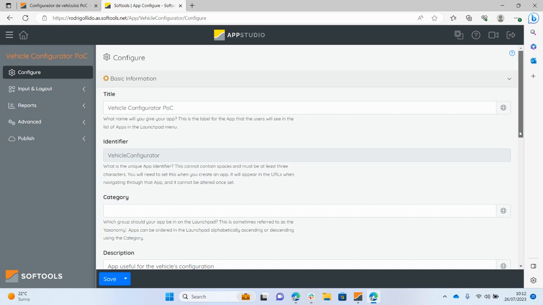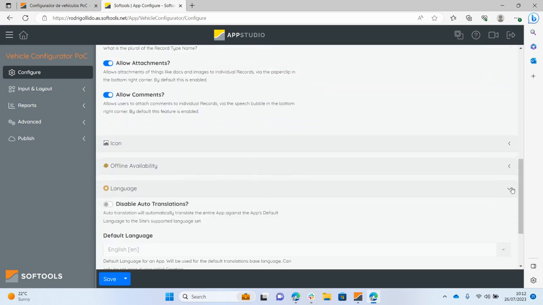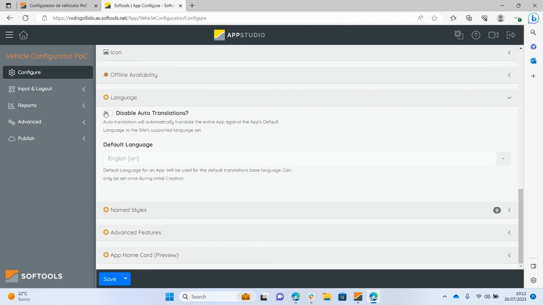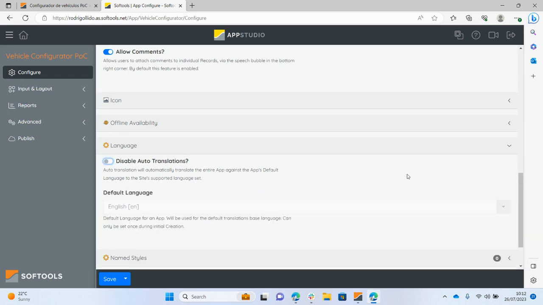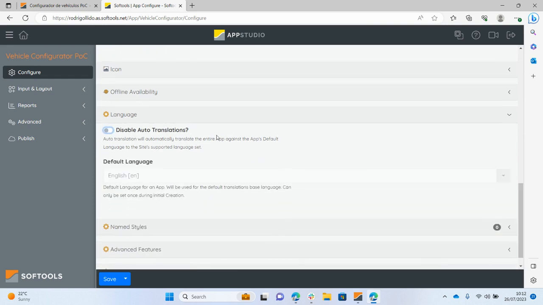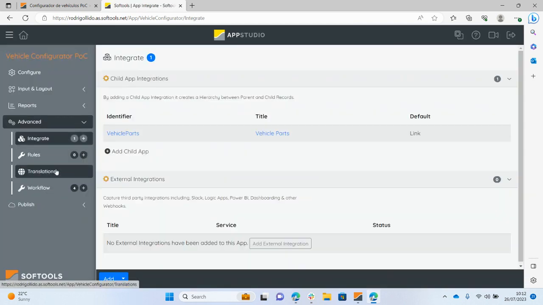We'll go into the app, and first things first, make sure that this section is blank. If this was not to be blank and was toggled into something like that, this means that we will not be able to auto translate. Therefore, we need this to remain blank. Otherwise, it will be impossible to translate. After this, we have checked the following: this disable auto translations to be blank. We will head ourselves to the advanced and the subsection of translations.